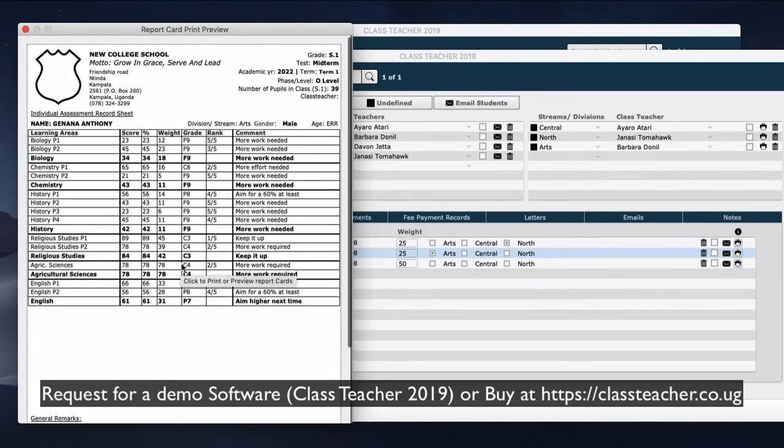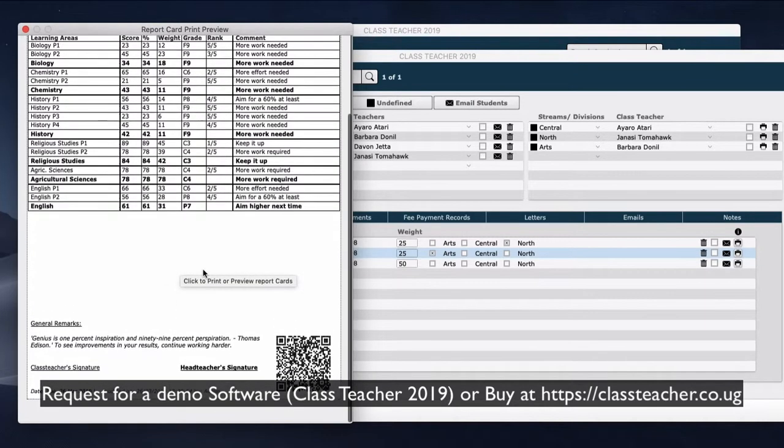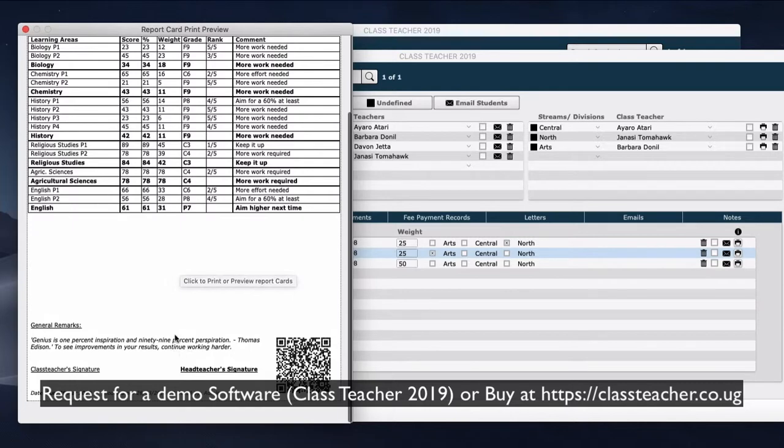Preview. It will show you everything here, including our religious studies. We have just put one paper 2, and that's it. It's graded everything. Even the comments are here, just left for the class teacher to sign, which we shall also automate. I'll show you where class teachers can upload their signatures, and the head teacher can also upload his signature.